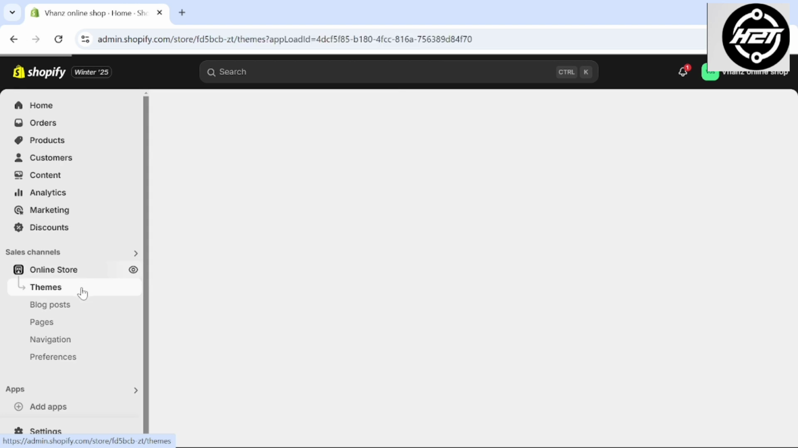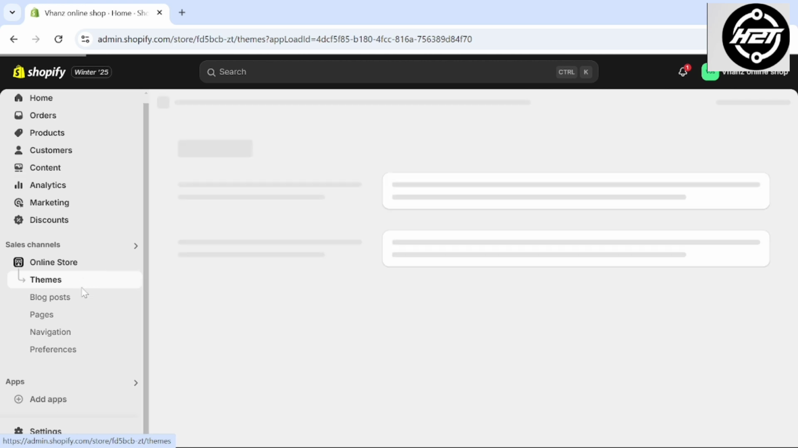Achieving a transparent header involves accessing Shopify's theme code editor. While this may sound daunting, the steps simplify the process. This guide focuses on the Dawn theme, a popular choice among Shopify users for its versatility and ease of customization.